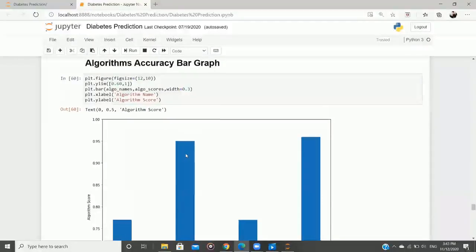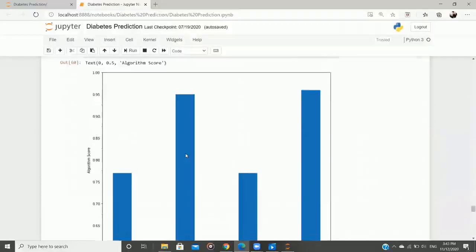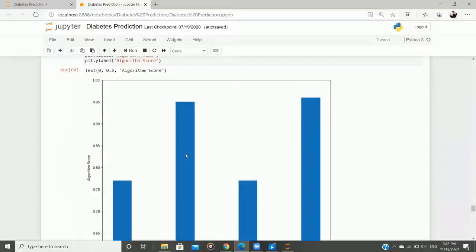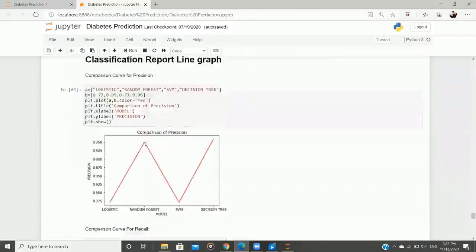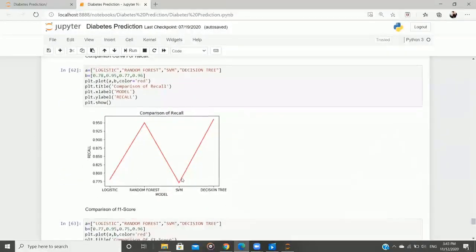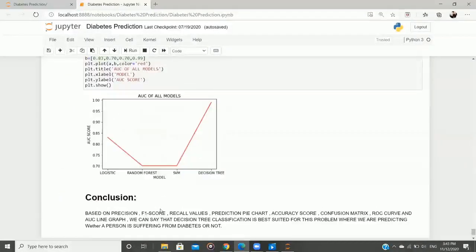Here's the bar graph for all algorithms. Here, decision tree has the maximum accuracy, which is 96%. And here comes the report line graph for logistic regression, random forest, SVM, and decision tree. Here is the comparison of recall, and here is the AUC curve for all models. It shows that decision tree has the maximum value, which is 99%.